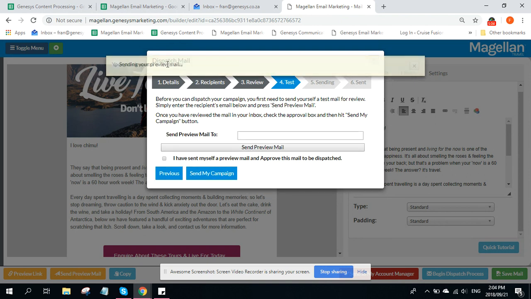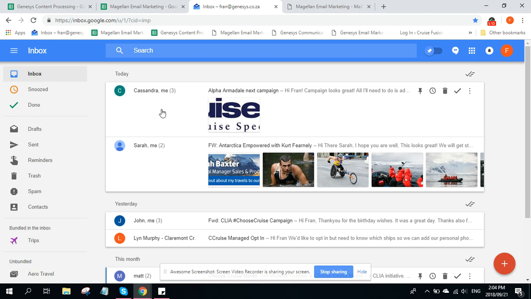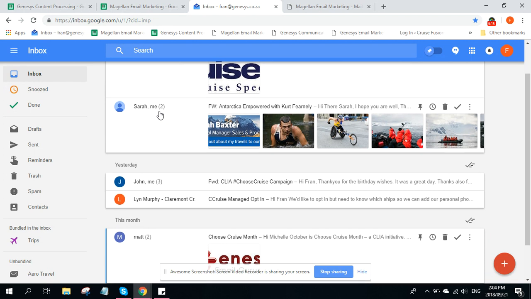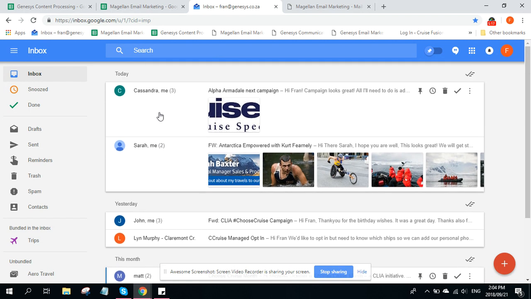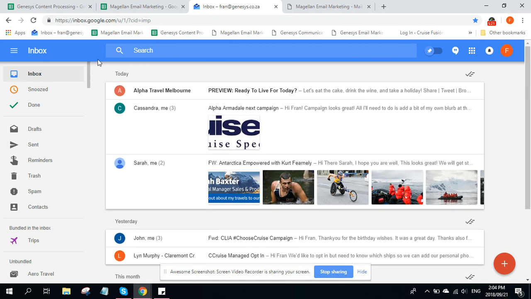And then it's just waiting, it's busy sending, then it says your preview mail is on its way. Okay, so then I'm going to be going into my inbox and I'm going to be waiting for the email to arrive, which shouldn't take too long. There we go. So here is the preview. You'll see here it also says preview. So it's Alpha Travel Melbourne preview, and there's the subject line and the actual pre-header, which is a little bit of blurb just to fill the space.